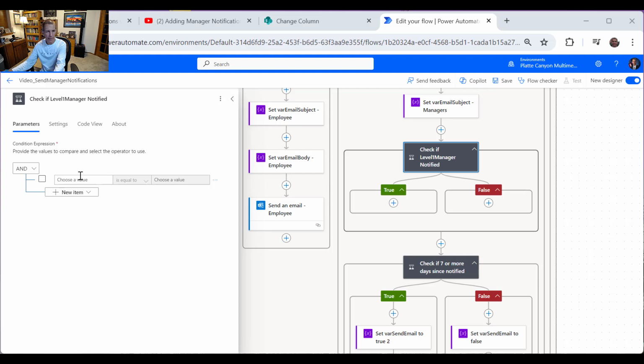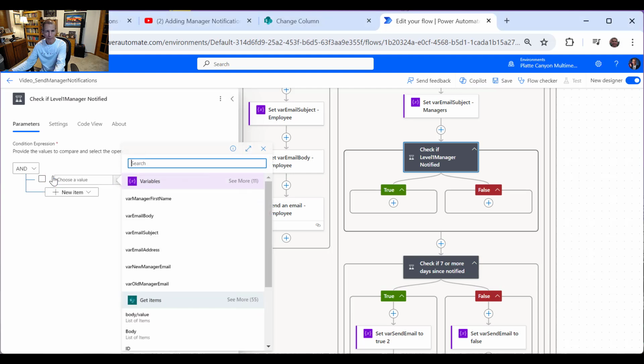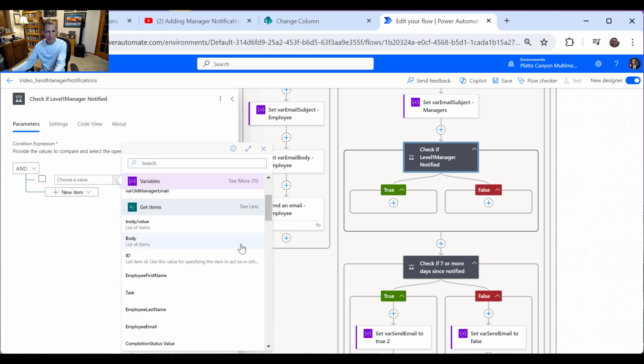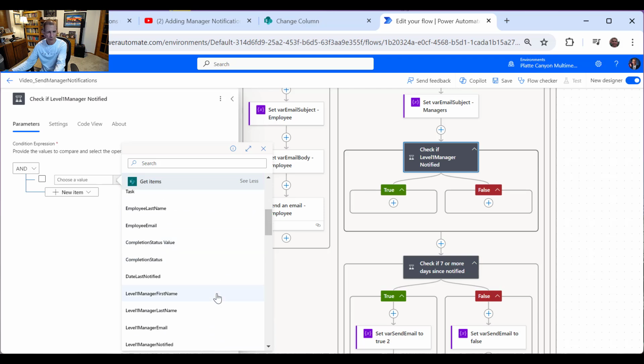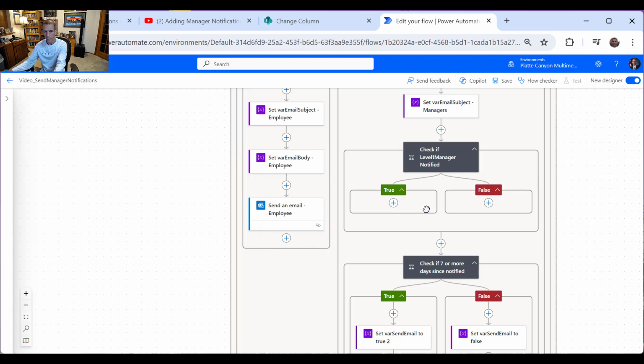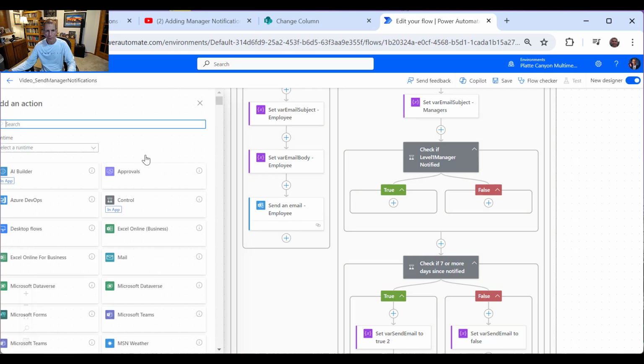So we're checking that Boolean thing. So we're going to come in here, see more, and we got a true false. Level 1 manager notified. So if that's equal to true, well, what do we do? Well, we got some variables to set so that we're ready to go.